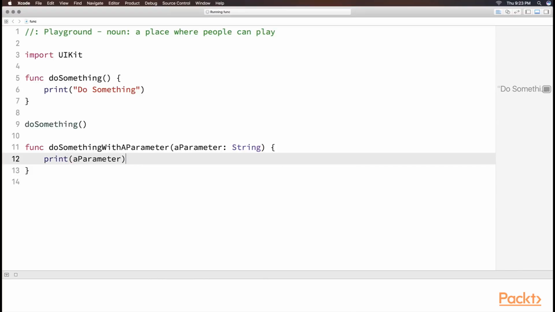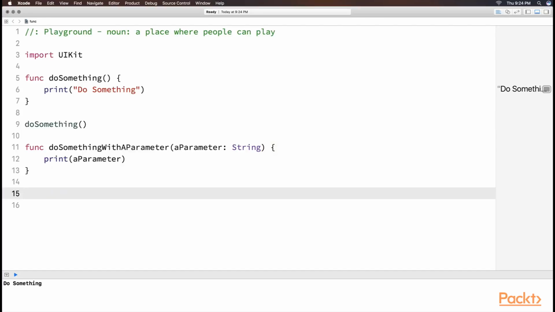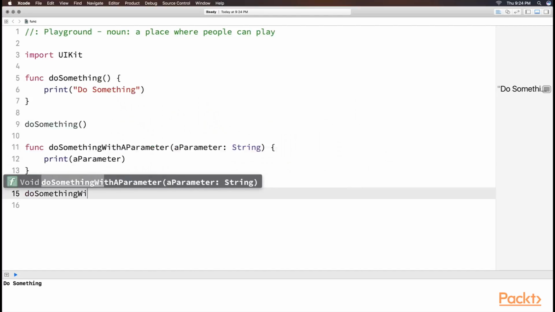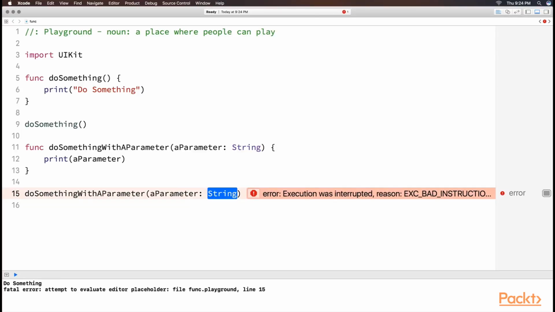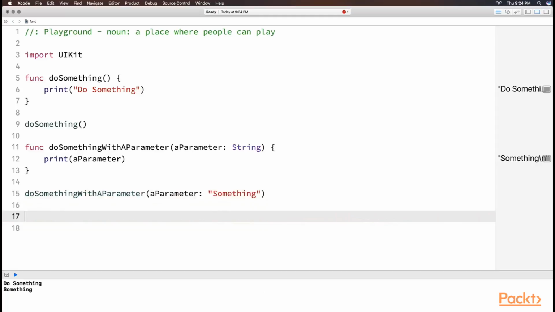Again, we have the open brace and the closed brace, and in between here we have code that will be executed. In this case, we're going to print aParameter. Whatever we pass into this function will get printed to the console. So let's call doSomethingWithAParameter. We can't just pass anything in here because it is expecting a string, so let's just pass in the string "something". Now "something" gets printed to the console.